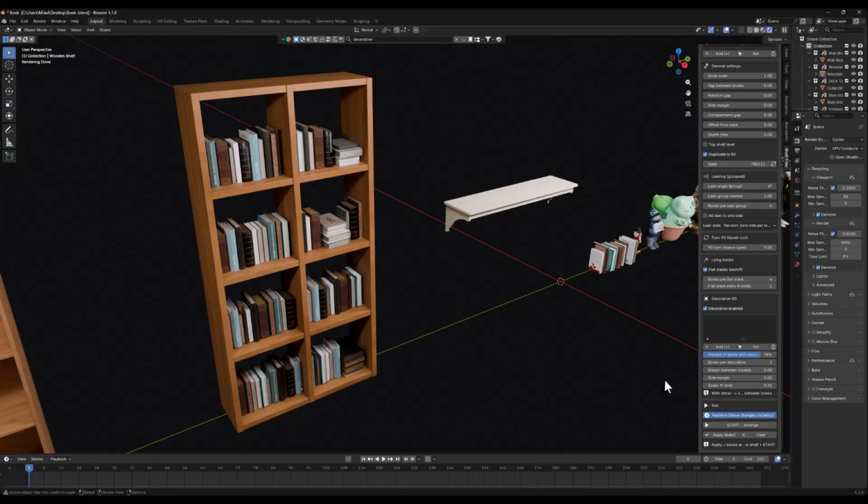It's kind of acting like a percentage. What percentage of our library should have books lying flat? A value of 1 places the highest percentage of books lying flat in the library for us. That's that. But let's move on to the decorative items.